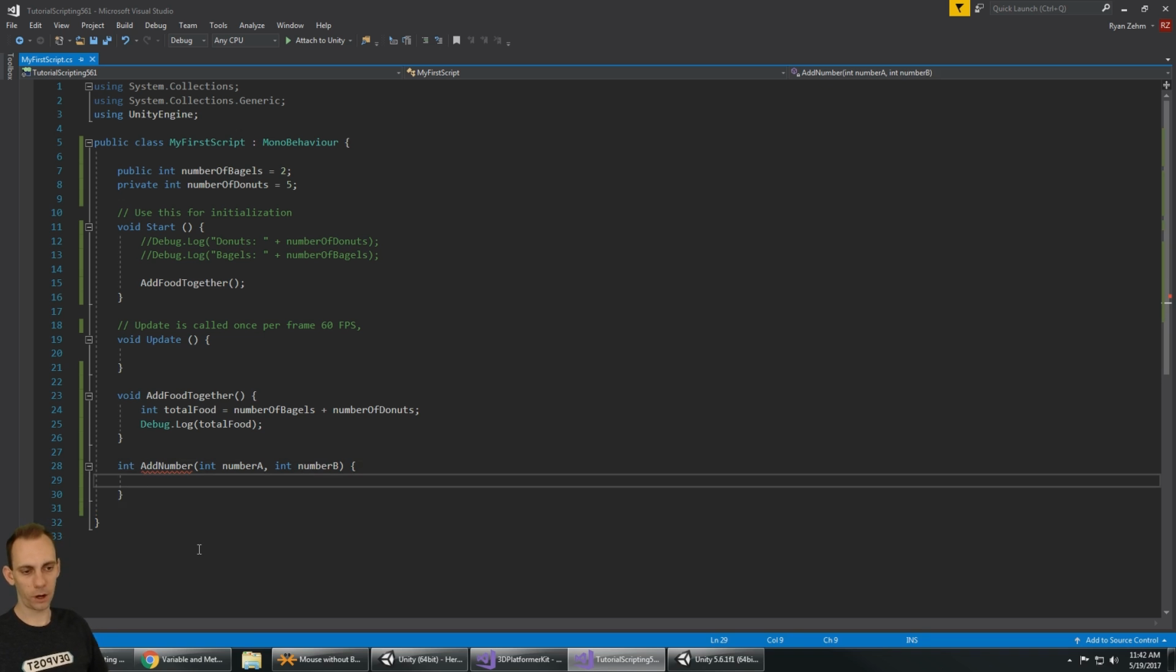And we've defined a method that is going to return an integer, and it's called add number. So basically we're going to want this function to add the numbers together and then send it back. So I'm going to make a new integer, and I'm going to say total, and total is going to be equal to number A plus number B.